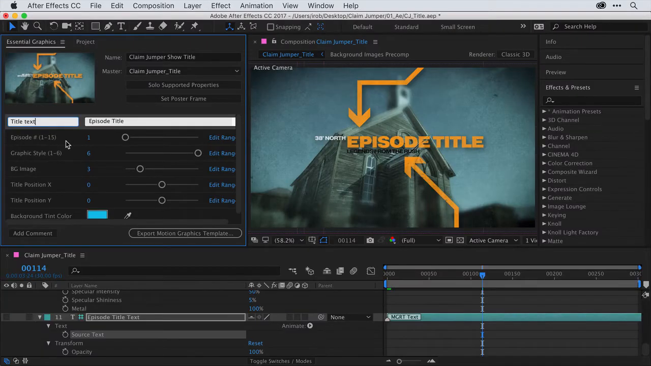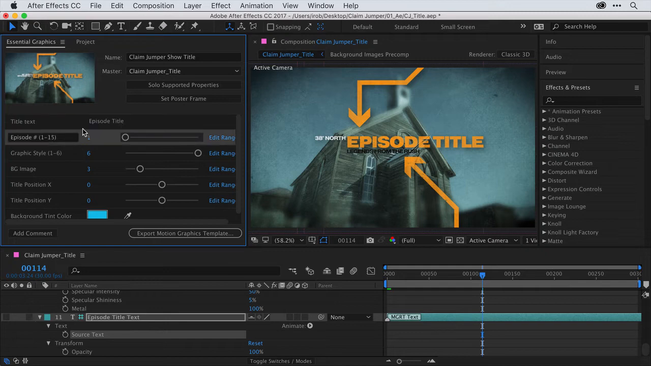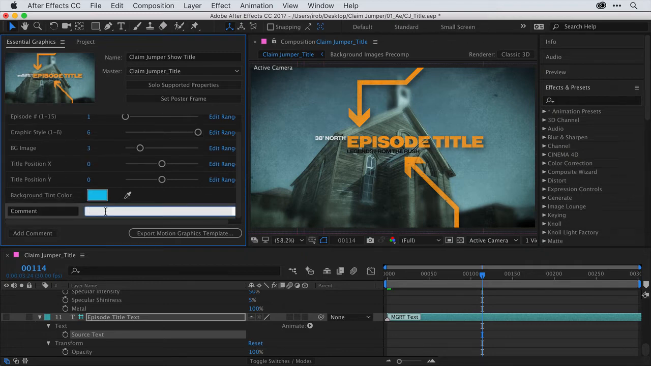And then just click on the next parameter down and you'll notice that's gone ahead and set that. If you want to delete something out of the Essential Graphics panel, just click on it and press delete on your keyboard. You can also add comments. So I'll go ahead and add a comment.